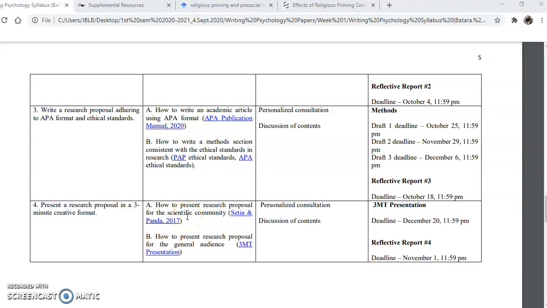This presentation is about the technicalities of APA format. If you go to your syllabus, our course outcome number 3 is to write a research proposal adhering to APA format and ethical standards. In this presentation, I'll be talking about Content A, which is how to write an academic article using APA format. In a separate lecture, I'll be talking about ethics in research.